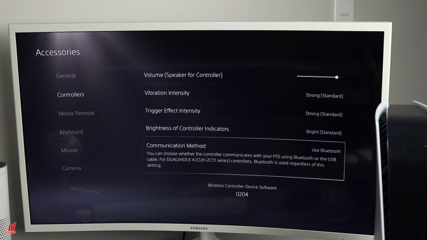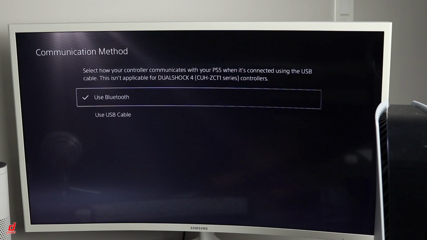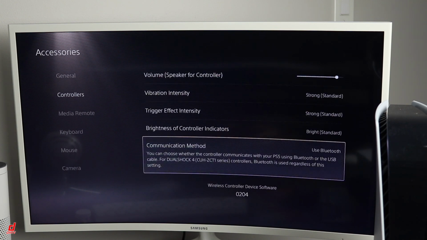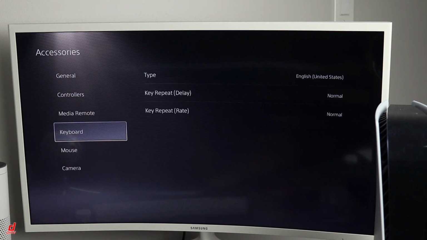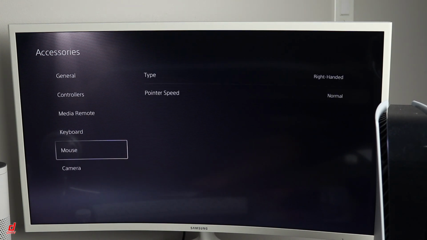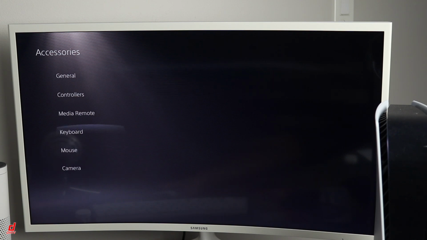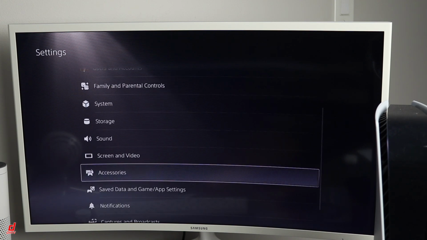Communication, use Bluetooth. You can also choose to use a USB cable. So I leave it on Bluetooth, but it still works with the USB cable in that setting as well. Media remote, if you have that, this is where you're going to set that up. So keyboard and mouse settings, I'm not going to get into those. I might do separate videos for that. And then the PlayStation camera as well. You can do your adjustments here, but these are the configurations you have in accessories.